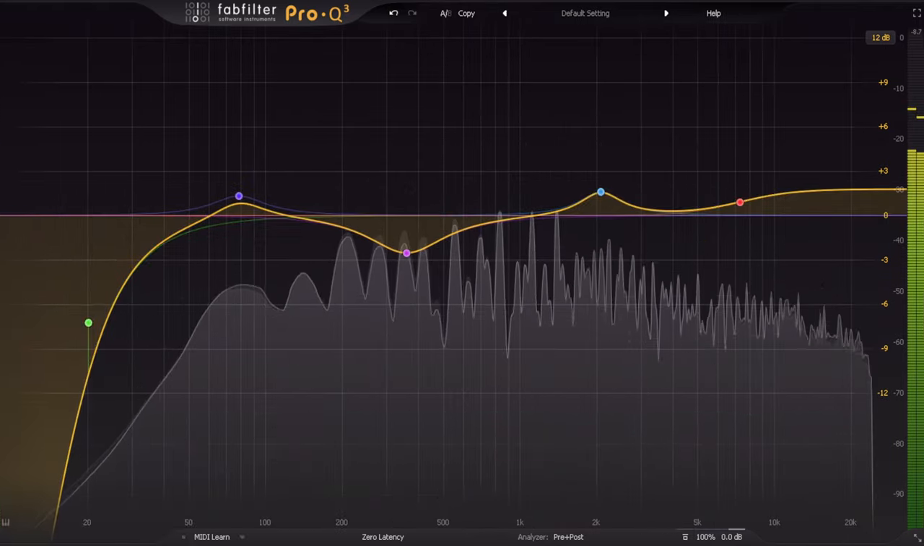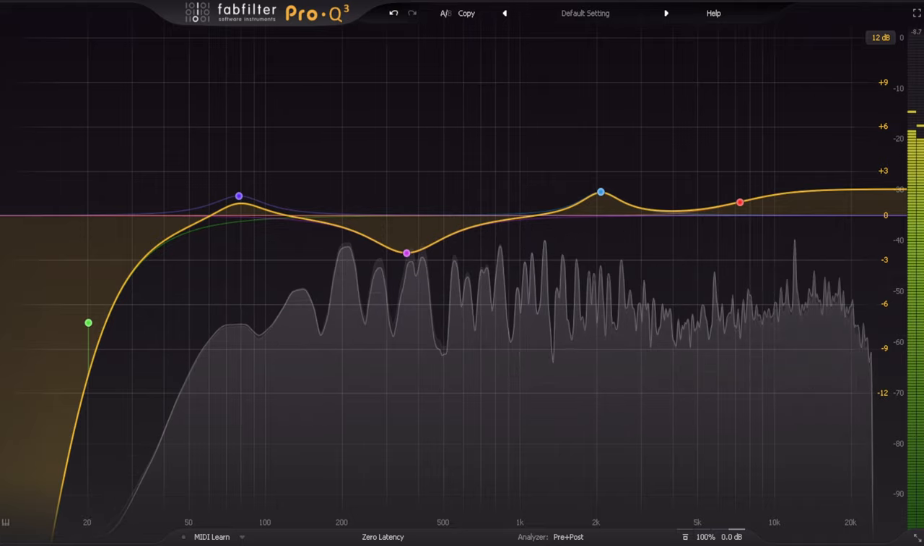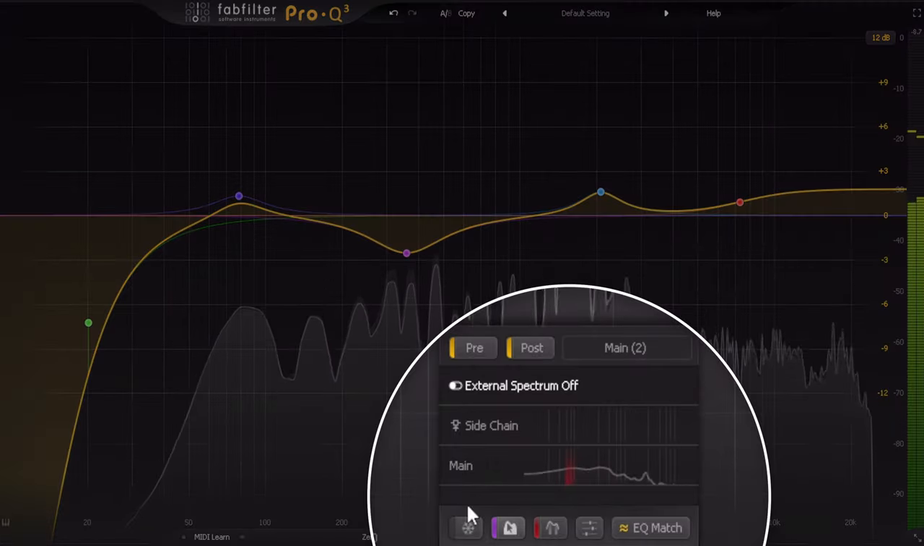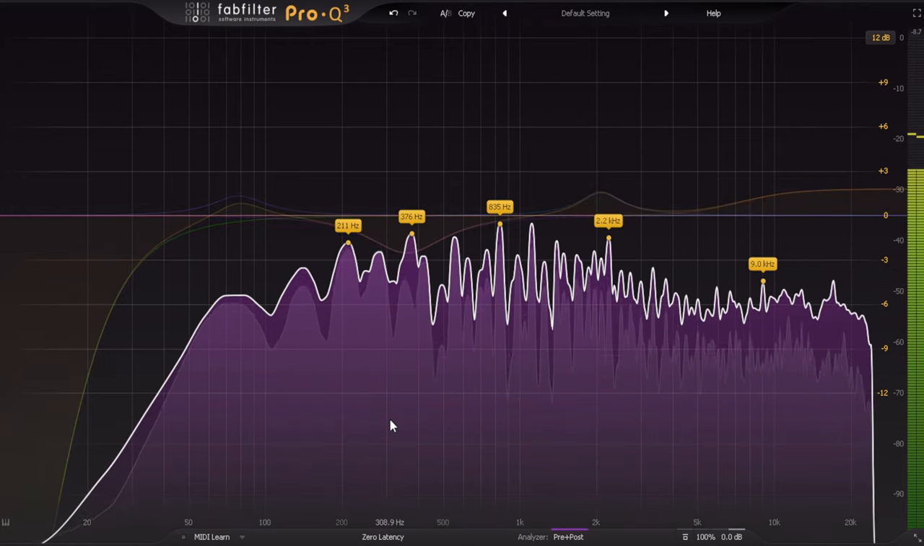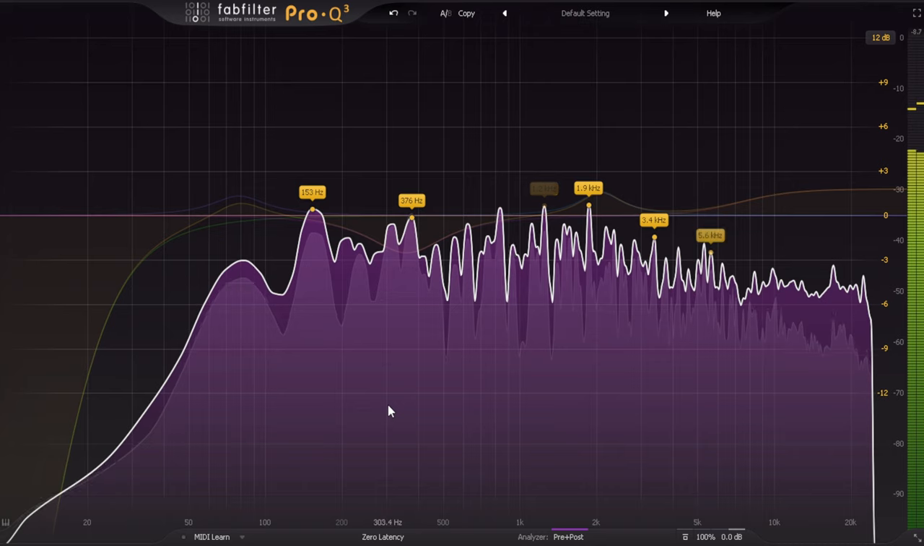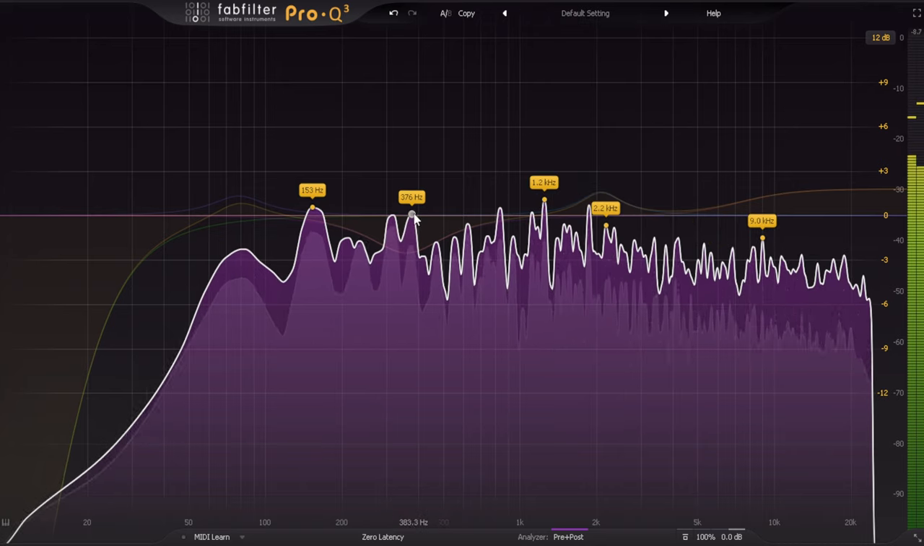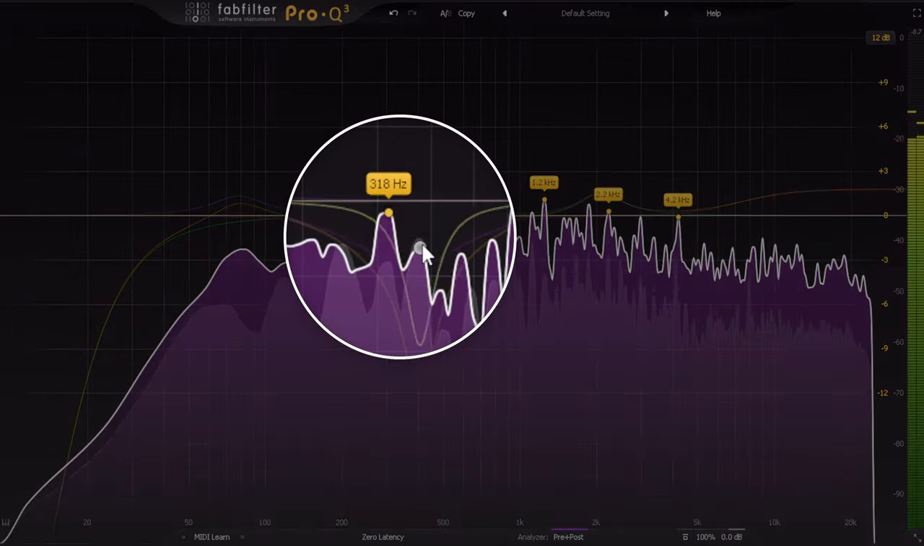And that's not the only way we can find problematic frequencies. With Spectrum Grab enabled, we can hover our mouse over the spectrum analyzer, and after a few seconds, Pro-Q3 will identify, well, let's call them frequencies of interest. We can then grab these and drag them, creating a new band.